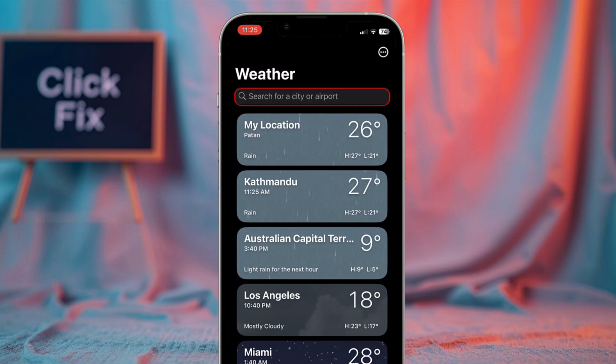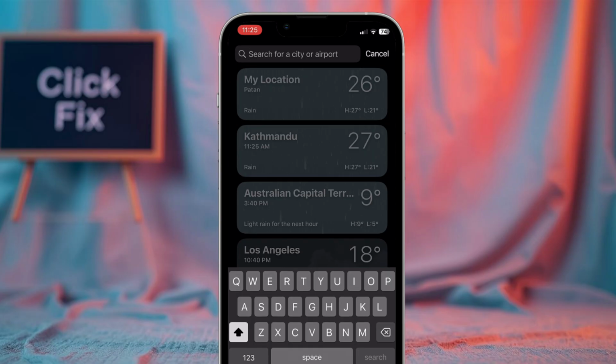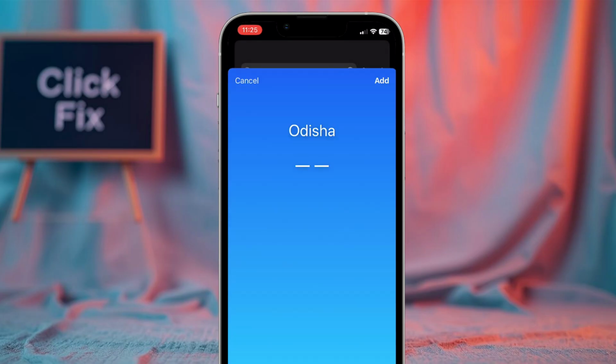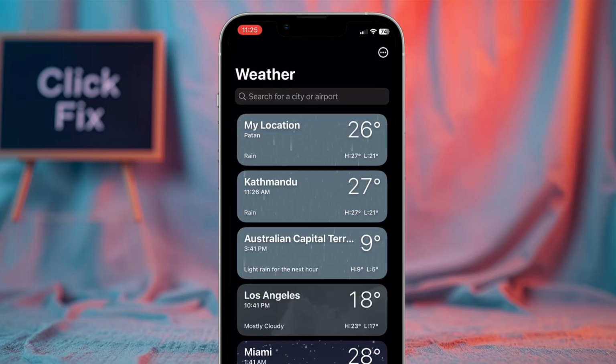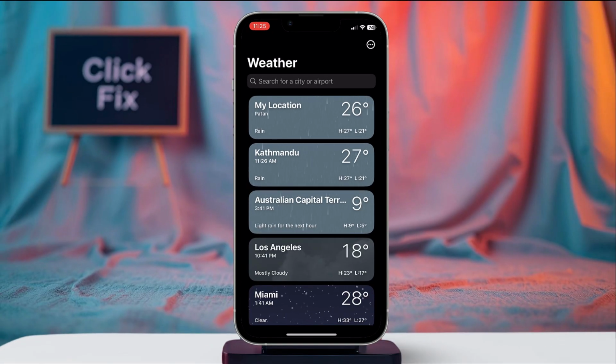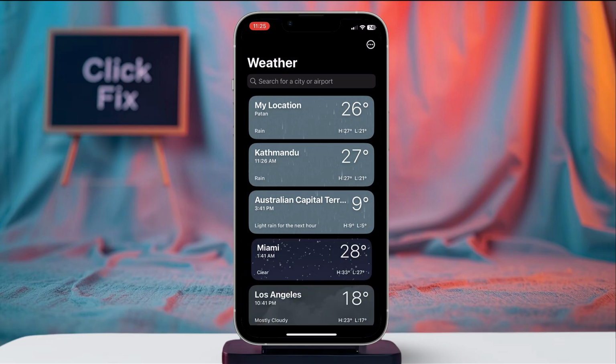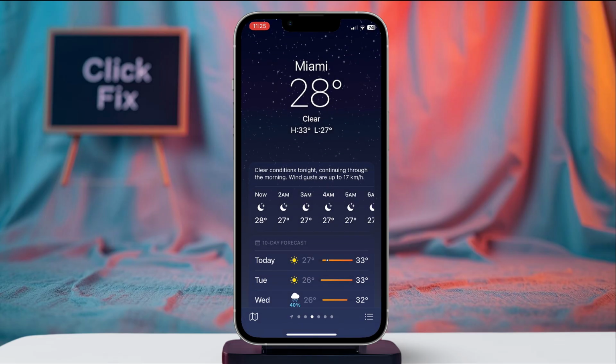To add another city, tap the search bar again, enter a different city, select it from the results, and tap Add. Repeat these steps for as many cities as you'd like to track. Once you're finished, tap the list icon anytime to quickly switch between your saved locations and view their weather forecasts.